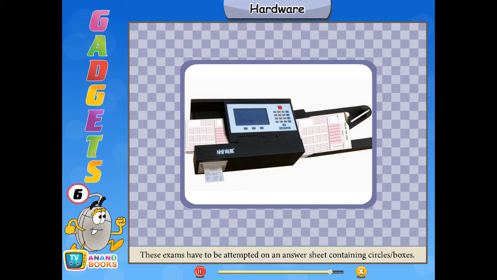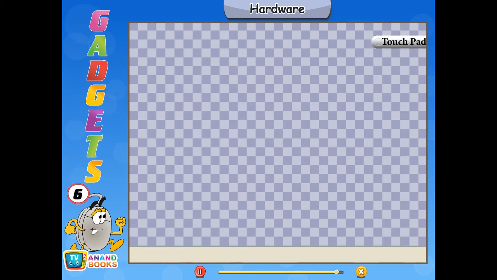These exams have to be attempted on an answer sheet containing circles or boxes. The circles or boxes have to be filled with a pen or a pencil. Such answer sheets are read using an OMR. This information is then fed into the computer for compiling the result.